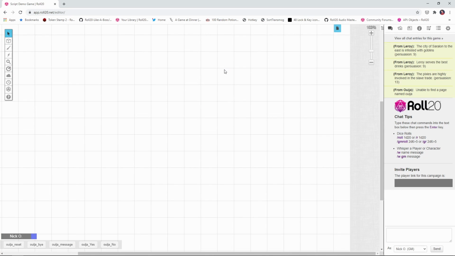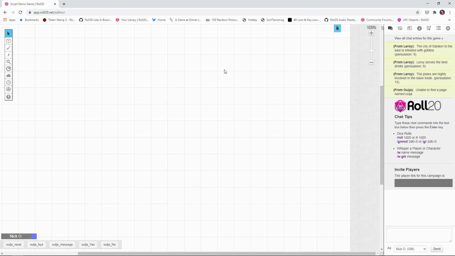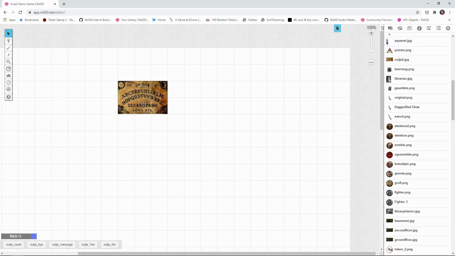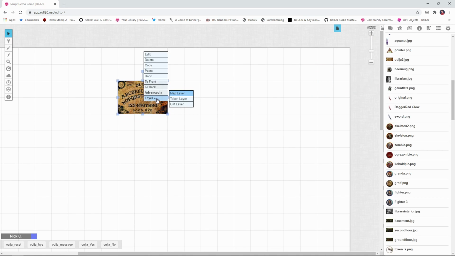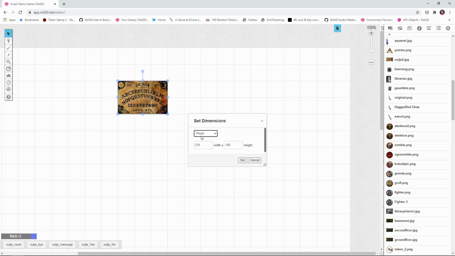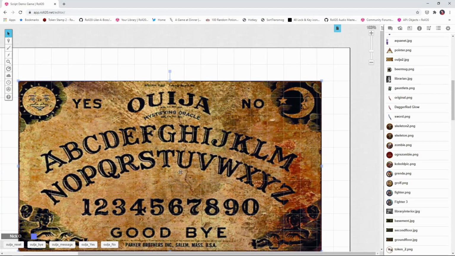Now that we've got that, we need the actual Ouija board. You can find one of these just by going out and Googling for Ouija board. And once you've got it, bring it in and set the dimensions appropriately for whatever size image that you've found. And then put that image onto the map layer like I've done right here.